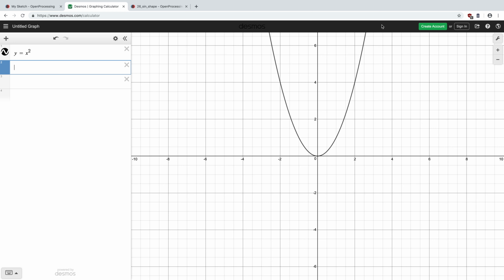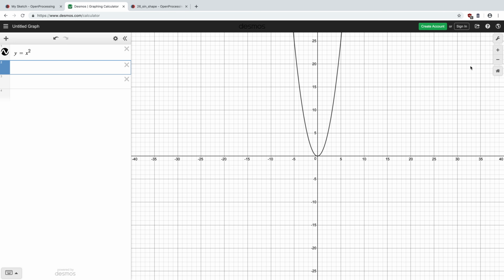So it's gone off the top of this display. Let's zoom out of it so we can see that. And when x is 5, 5 times 5 is 25, so it's all the way up there. So this one gets big quite quickly.